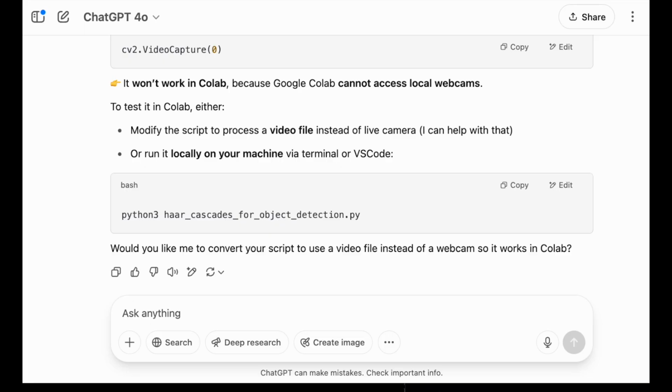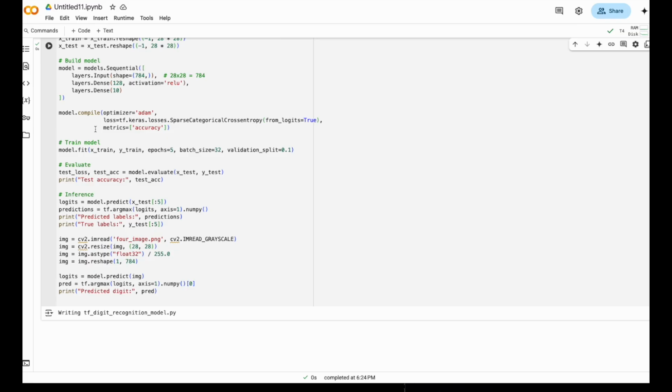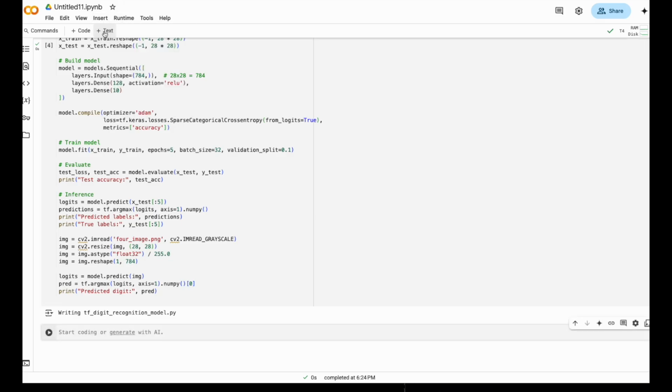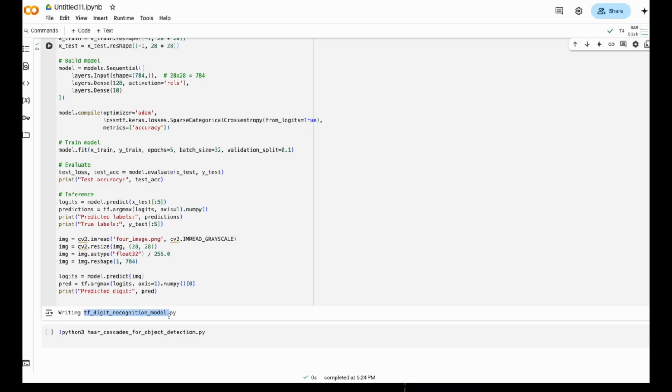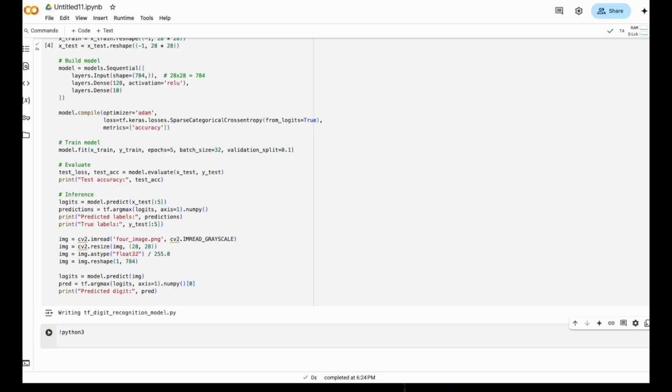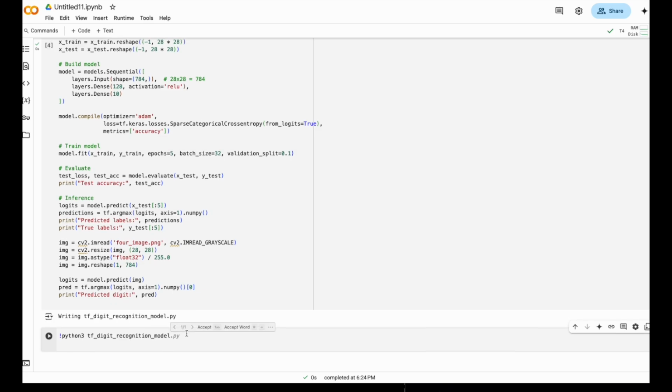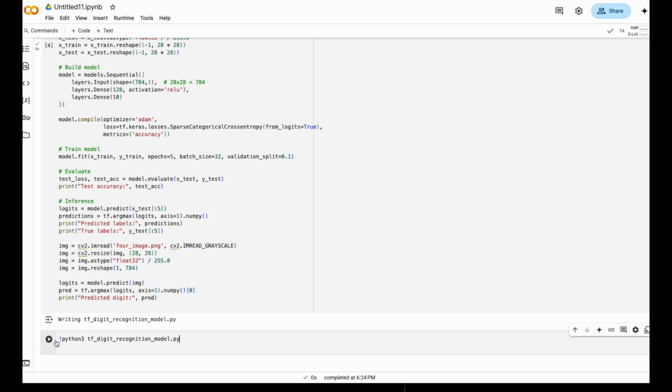I'm going to remove this. Let's go back to the Colab window. Say insert new code cell, and we say tf digit, not this one. We have to say tf digit detection model.py. So by the way, in Google Colab, you just have to know these special characters and these meta commands. They have this. So let's do that now.